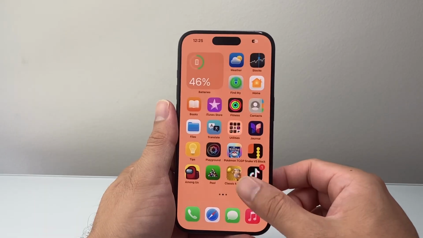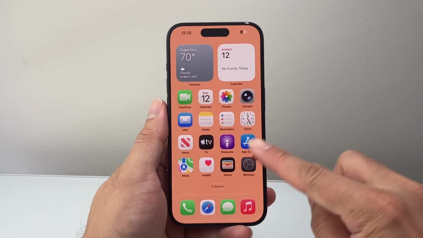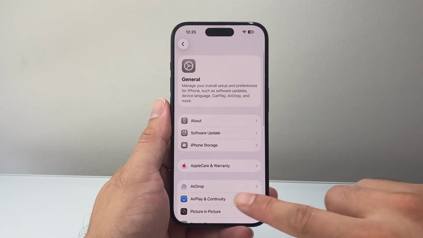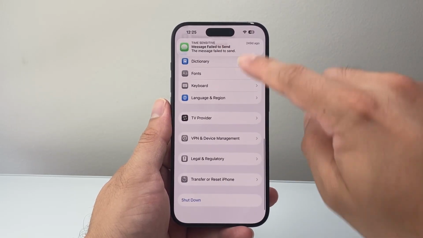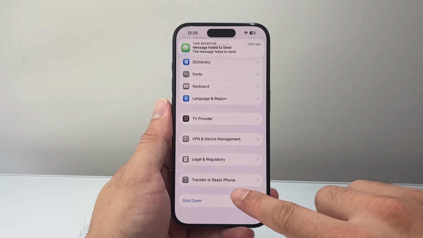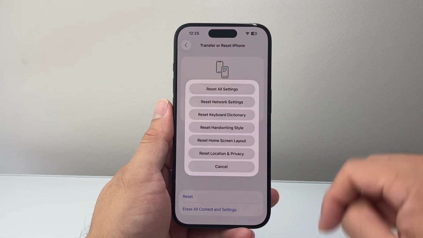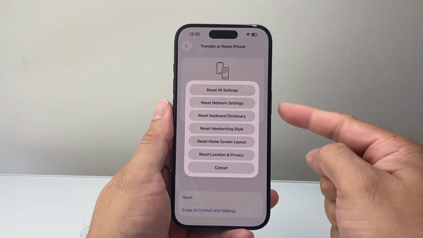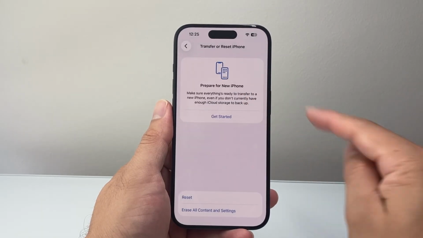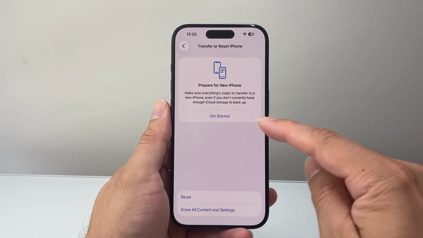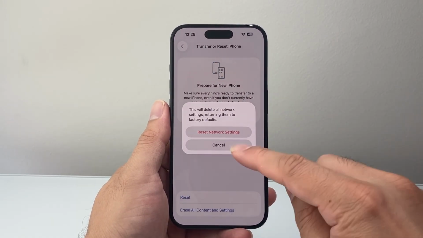Once you're back on your phone, a couple other troubleshooting steps you want to do. Start by going into your settings. This time we're going to go to General and then scroll down. If you're still getting this error, this time we're going to do a Transfer or Reset iPhone. Click on Reset. The reset that we want to do is Reset Network Settings. If you're having any issues with the network, it's going to fix it.